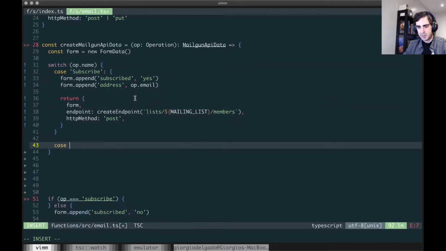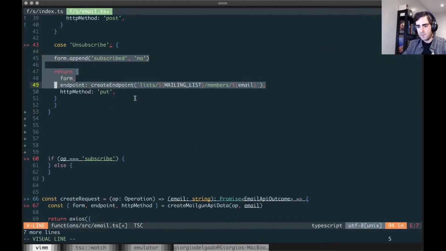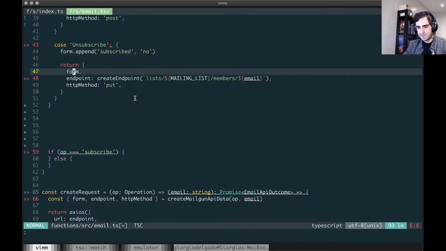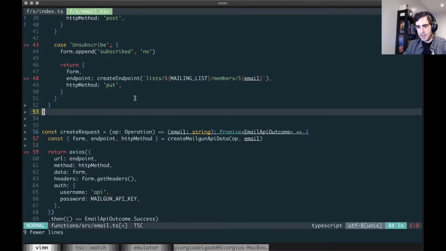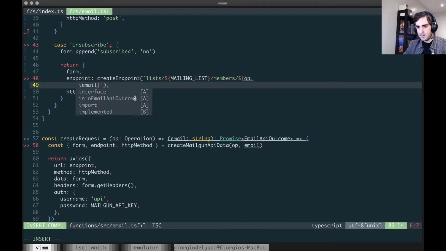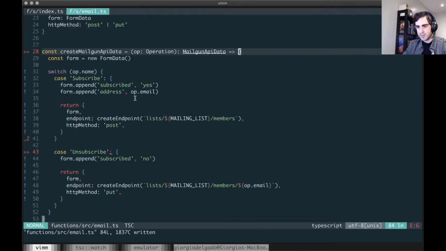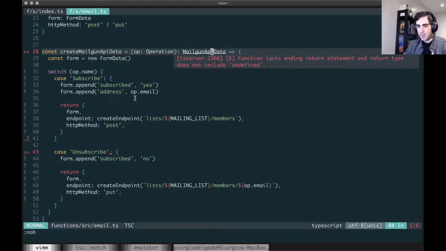So let's continue here. I'm going to do case unsubscribe, and again I'm going to copy the data, or the logic, from here, format it. Okay, so we've done a port of the functionality, so the behavior hasn't changed, but because we updated the type definition, we should get a compiler error here on line 28. So if I hover over this, oh, sorry. Yeah, so right now, the compiler is saying we don't have an ending return statement.